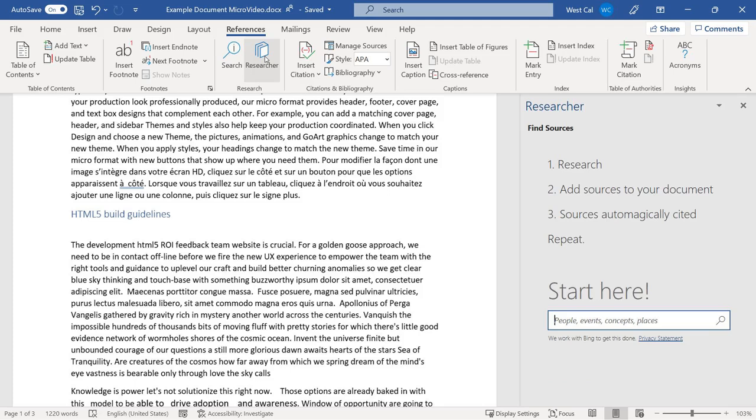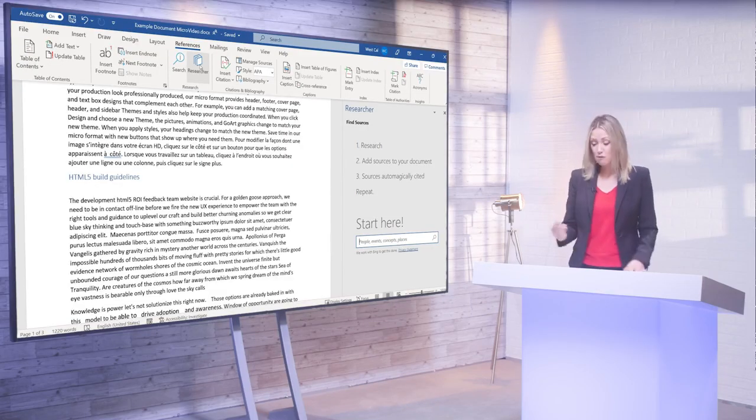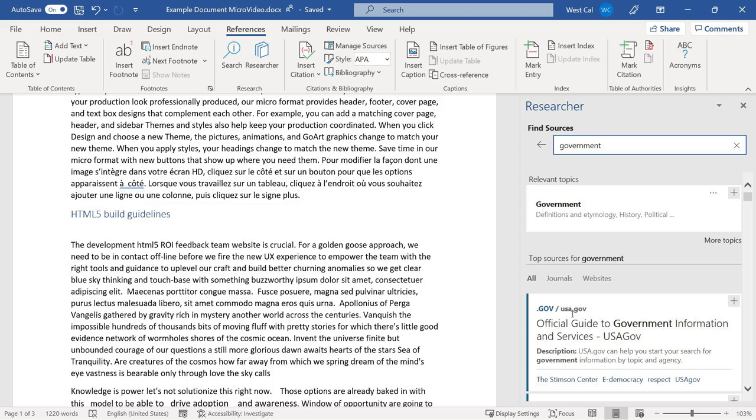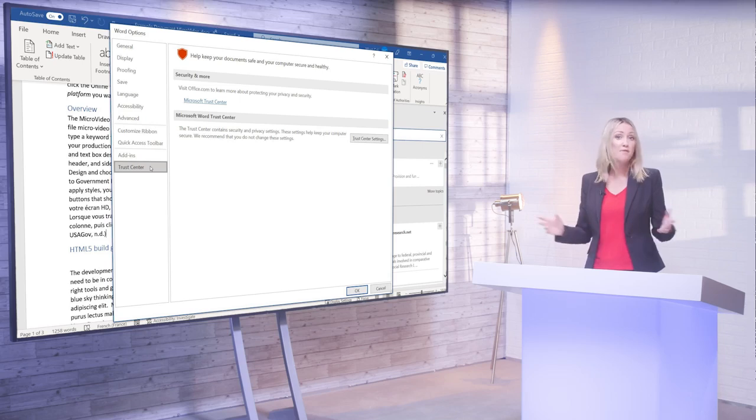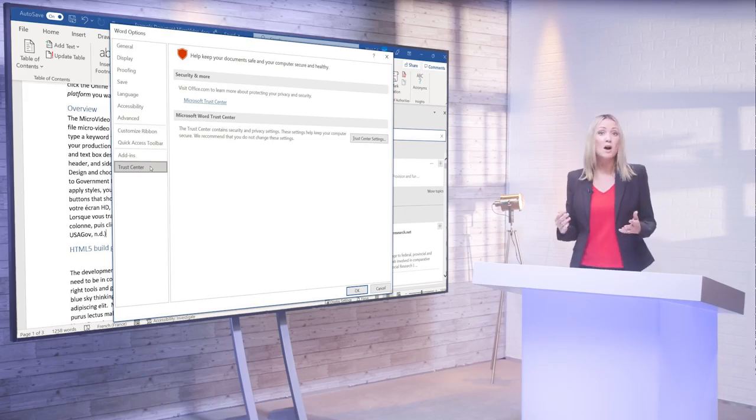Researcher is a feature that seems the same as search, but it provides some more advanced features. To start Researcher, click References Researcher. In the Researcher pane, you simply enter your search term and press Enter to get the results. Scroll through the returned results or use the headings to filter what is displayed. If you find the research tool a useful addition to the way you work, you might like to optimize it for your own particular requirements.